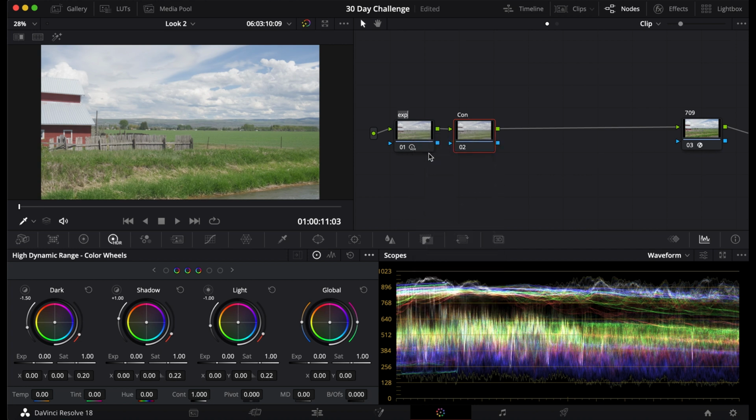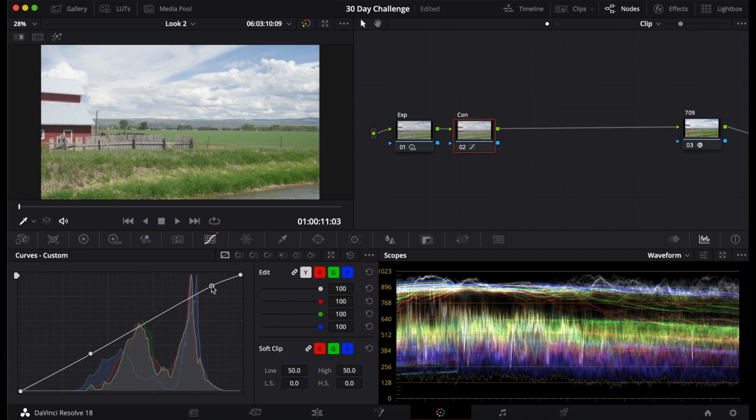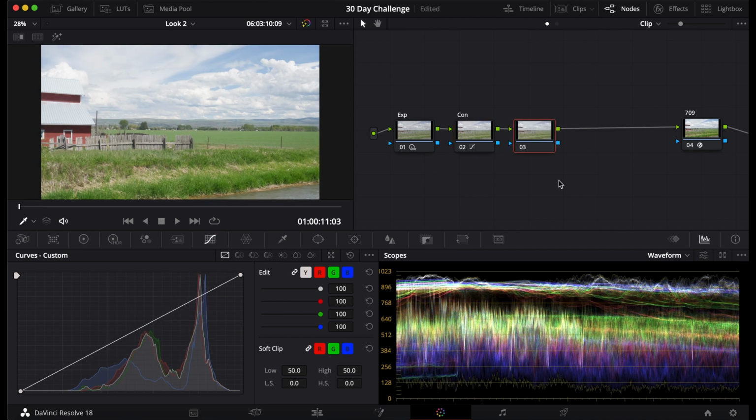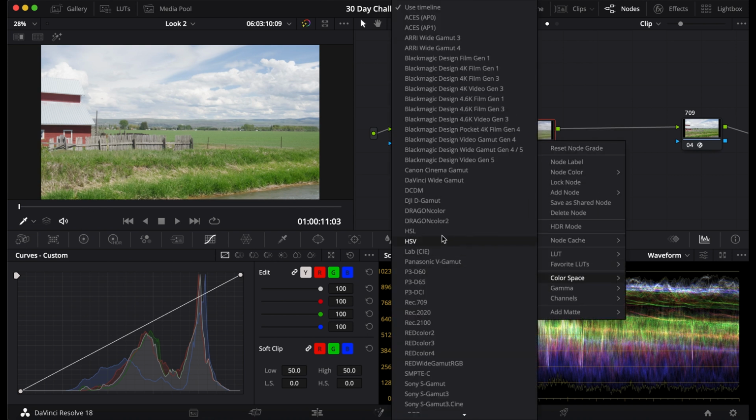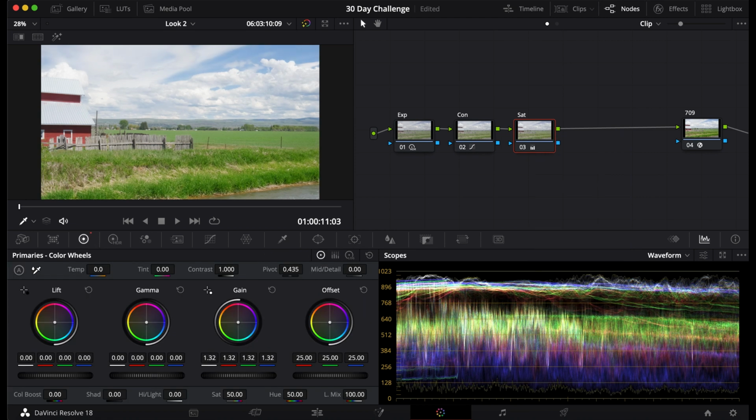Next, I will add some contrast to this image. I'll go to my curves tab and I'll just grab the darkest part of the image, and then I will grab the lightest part of the image and just adjust the two until I get something I like. What we can do is add some saturation to give this more life. I'm going to turn on HSV, turn off the first channel, turn off the third channel, and then I'm just going to pull up the gain.